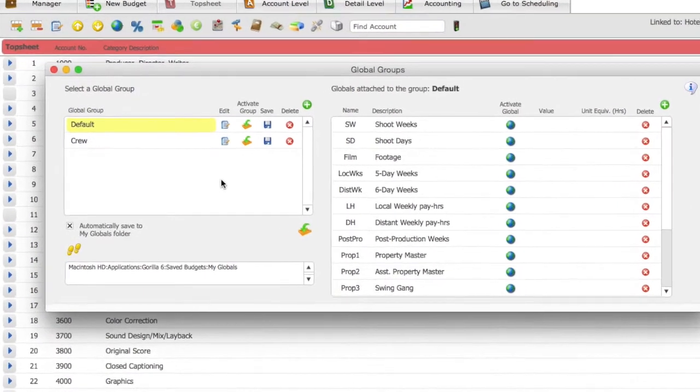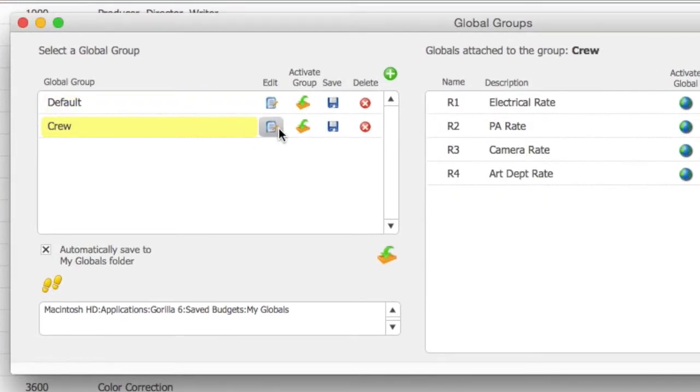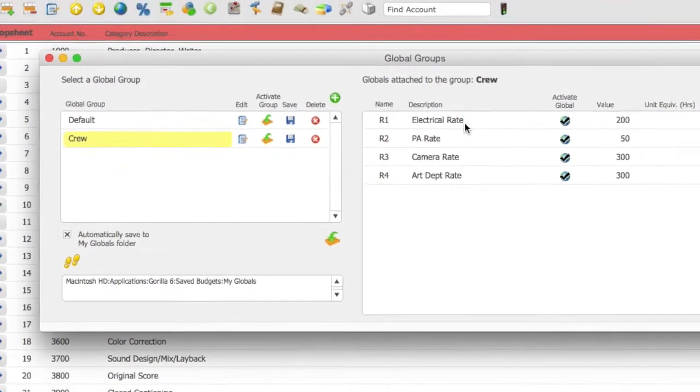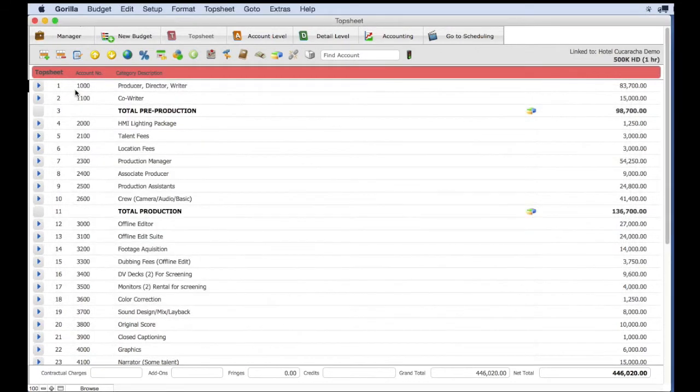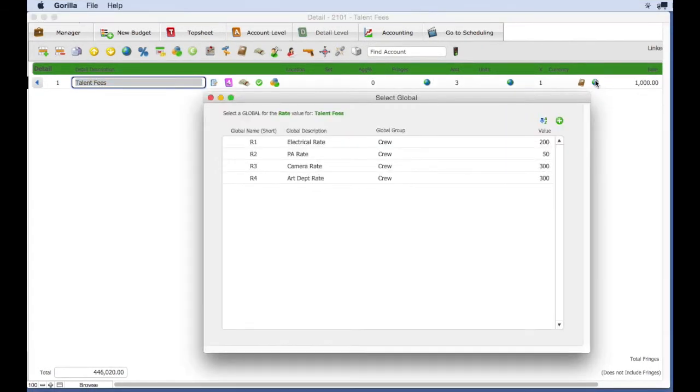To activate all the globals in the Crew group into this budget, select the Activate Group button. These globals are now available to use in the current budget. Let's check. Select a detail line item and then select the Global button for the rate field and select a rate.